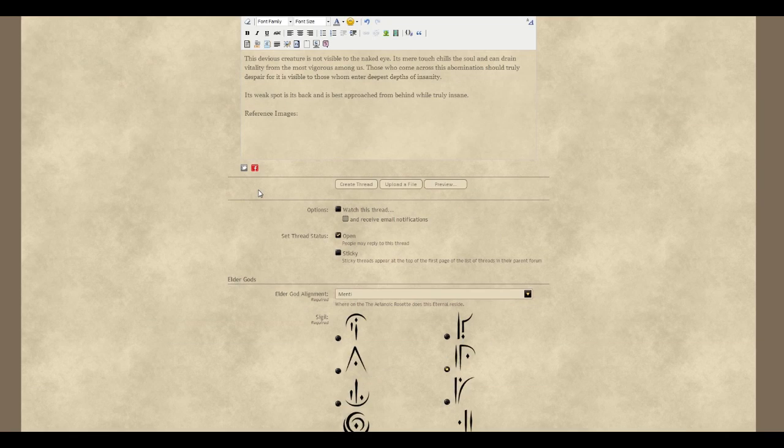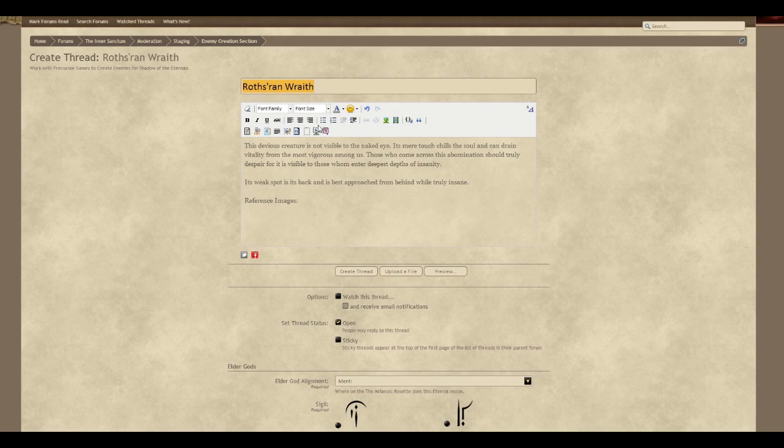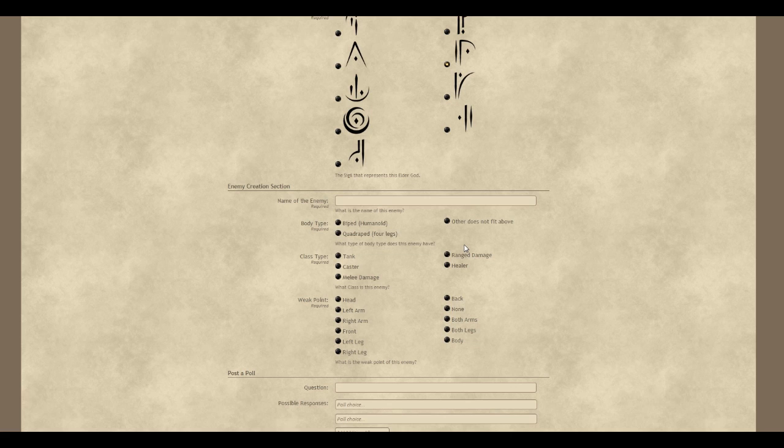You're going to want to put the name of the enemy down here below, again just so it's in the sidebar. And then you want to give us an idea of the body type. Biped, which is humanoid, is the most common type and the type I recommend most people use.